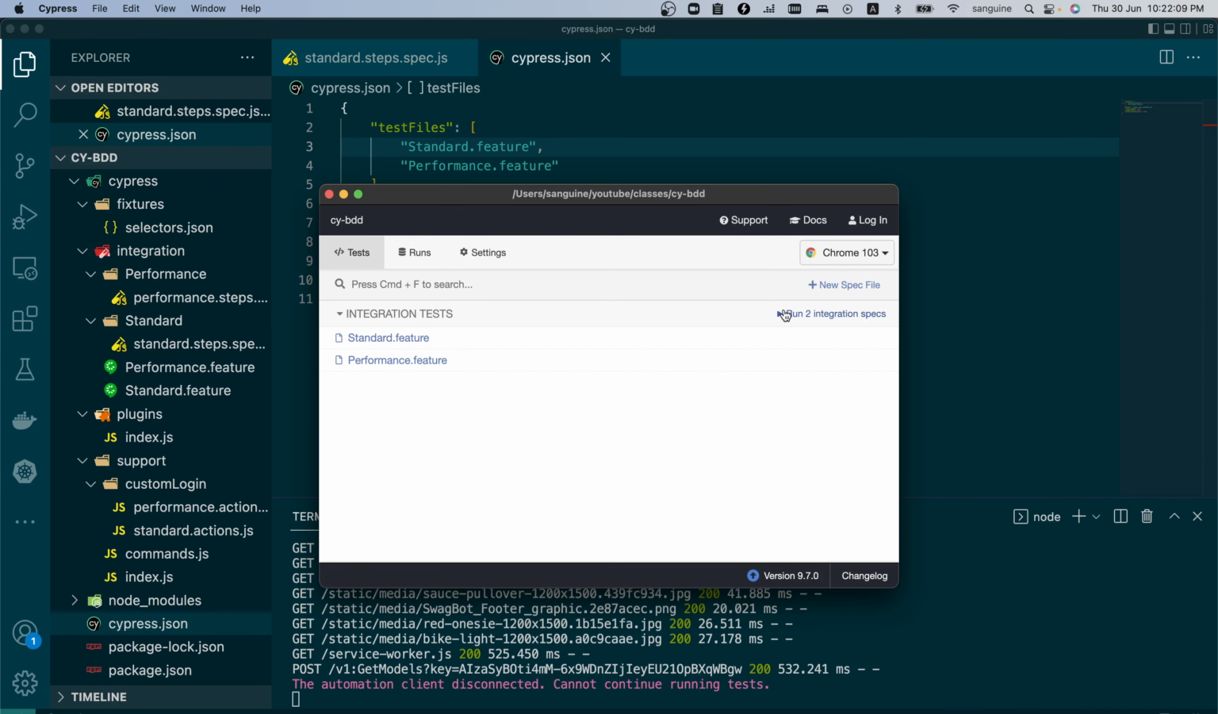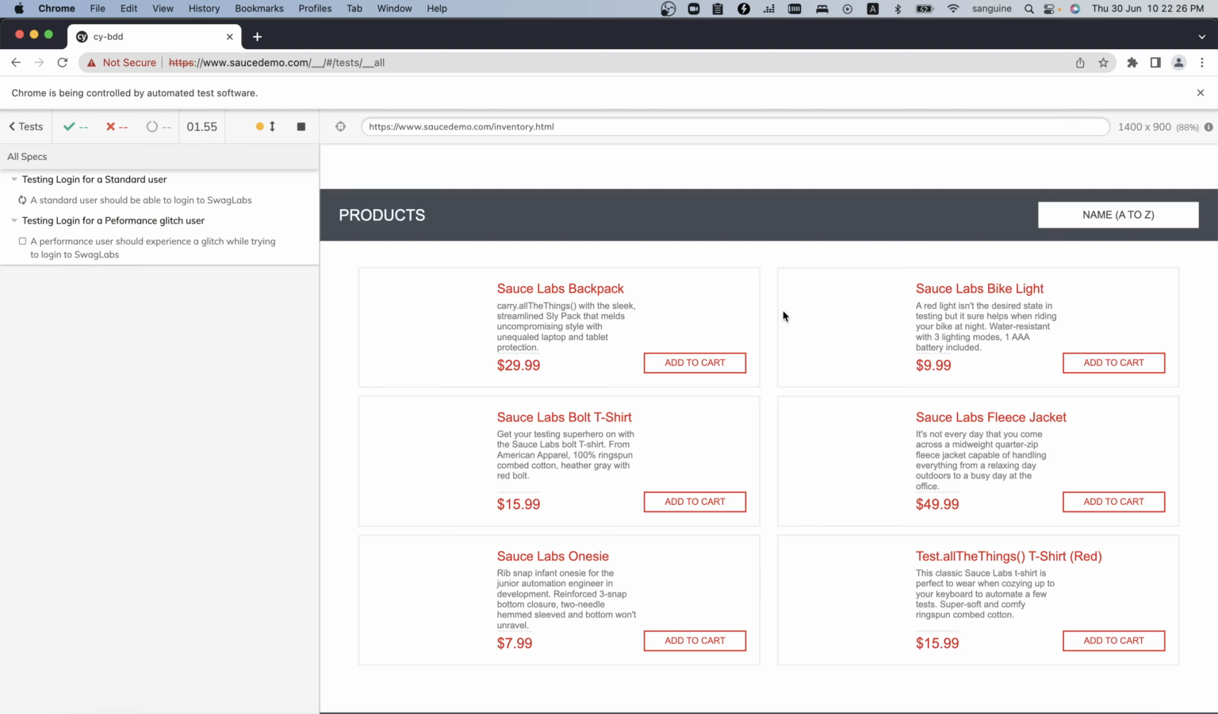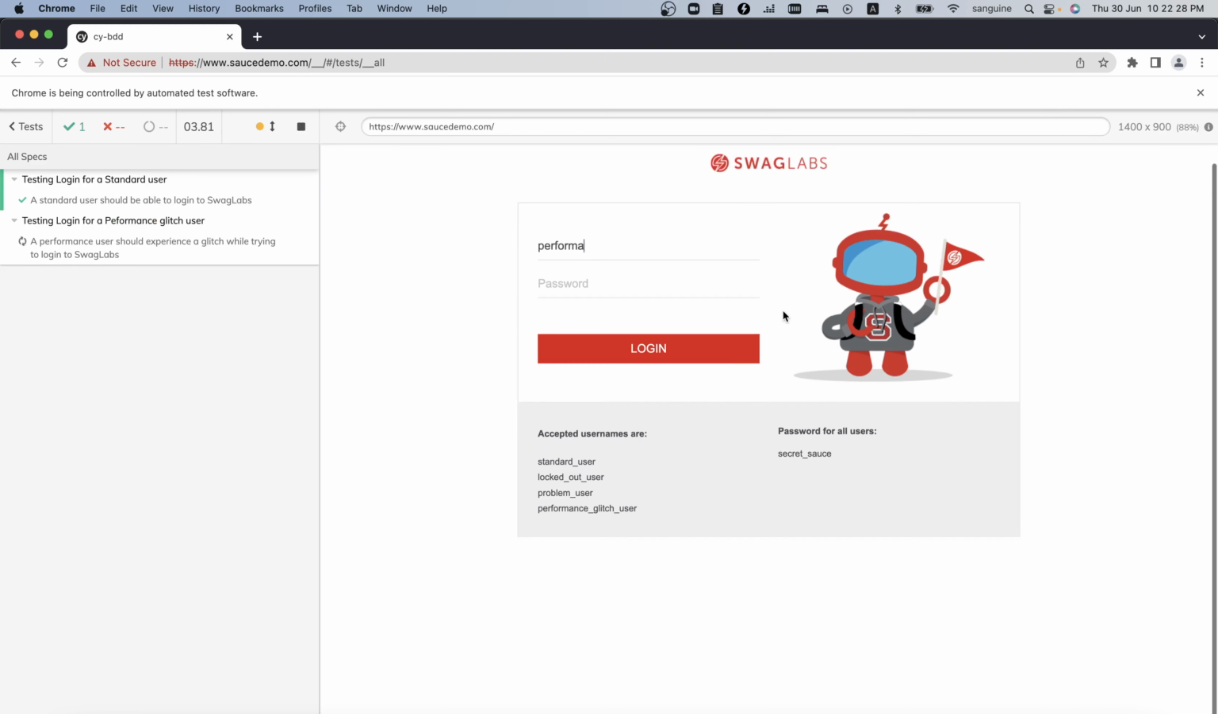So this way, if we try to run both feature files at this point, standard will run first successfully, and because standard will not keep any cookies, because by default Cypress wipes every cookie per test, Cypress will be able to wipe the cookie for standard, and once standard is done, performance will be able to run. As you can see, performance is also running and it will run successfully.